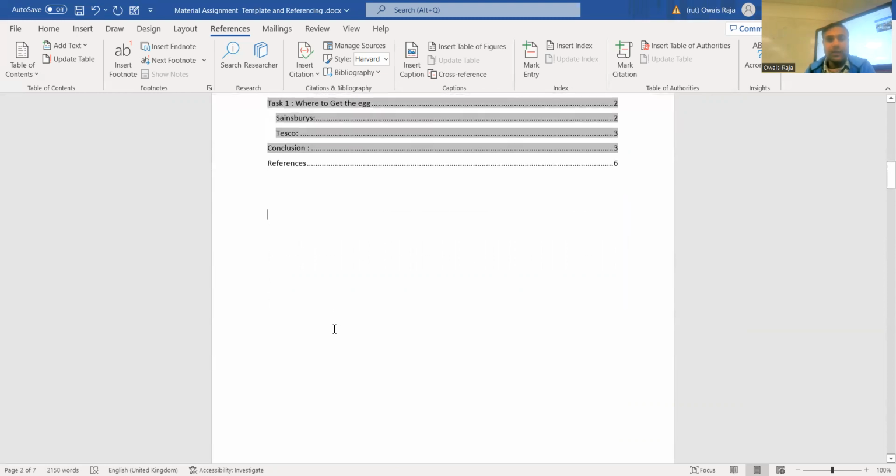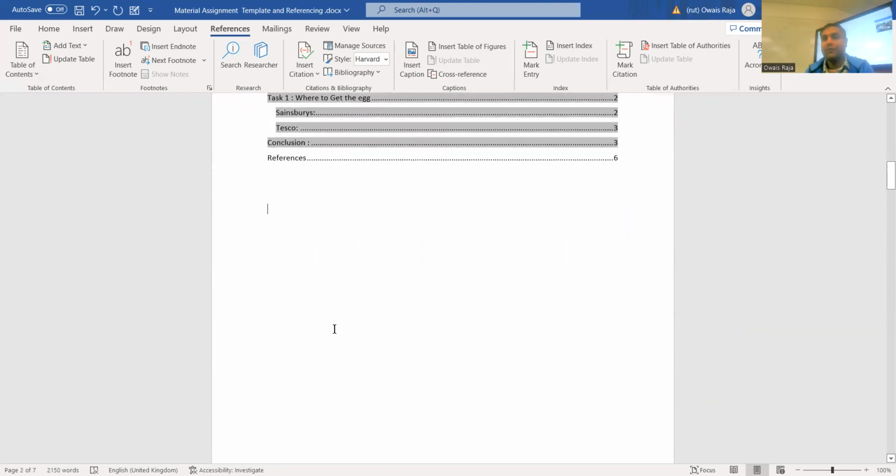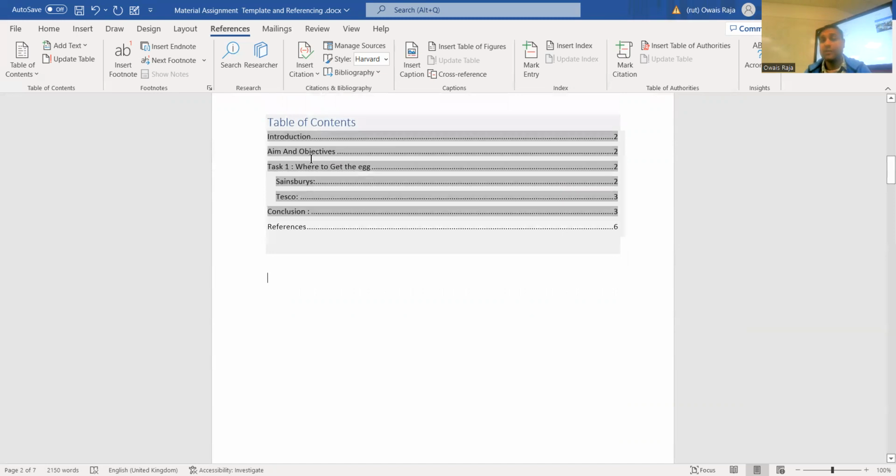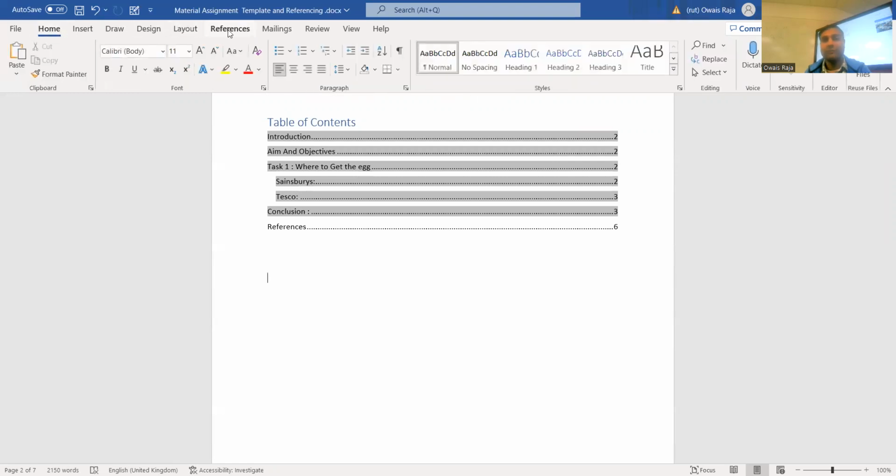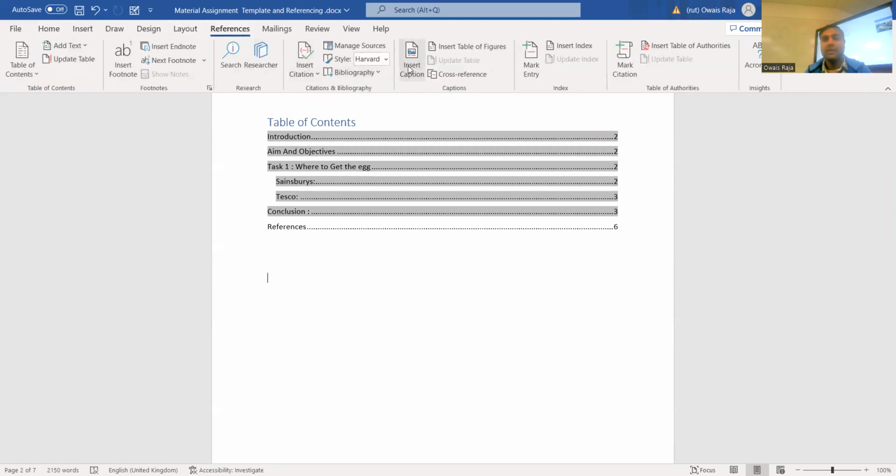Now, the other thing is when you do the references, I want to see what you have included. Have you included any tables? Have you included any pictures? It is a good idea, after the table of content, to include the list of figures, list of tables, and so on. So then you go back to the references. If you're on the home, go to the references, then go here. It says insert table of figures.